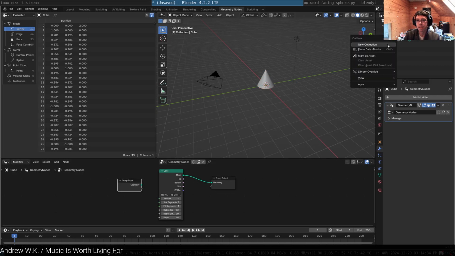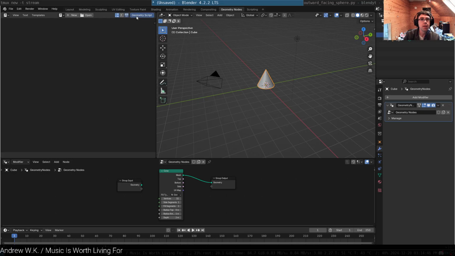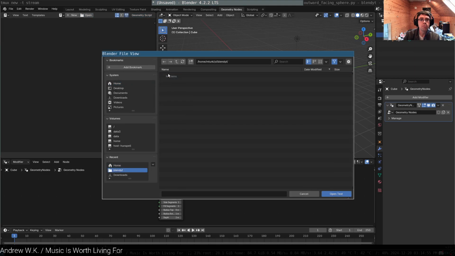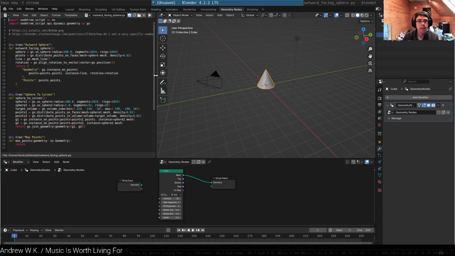There's a bunch of stuff in this that's just the way that it's done that I need to think about and learn. But what I'm going to do is change this view to text editor. You'll see up here it says geometry script. And you can get all these different documentations open, and we'll see that in a minute. But I'm going to go here to my BlendYT repository. I'm going to open up the script that I had.